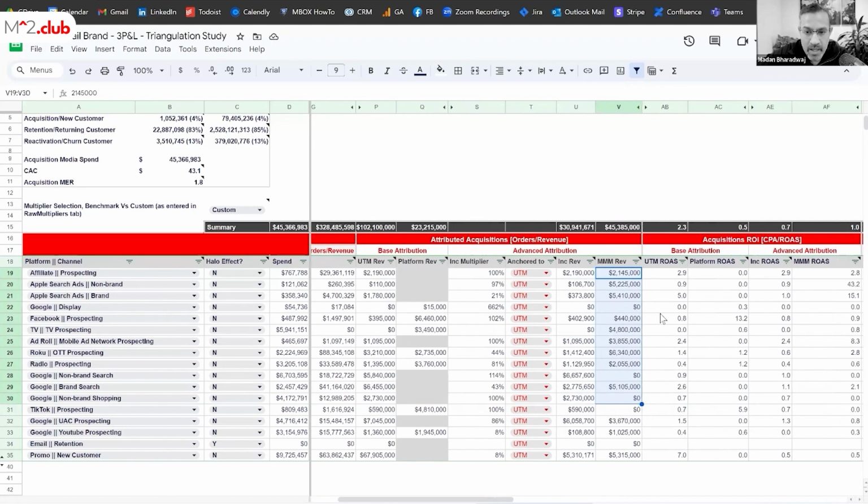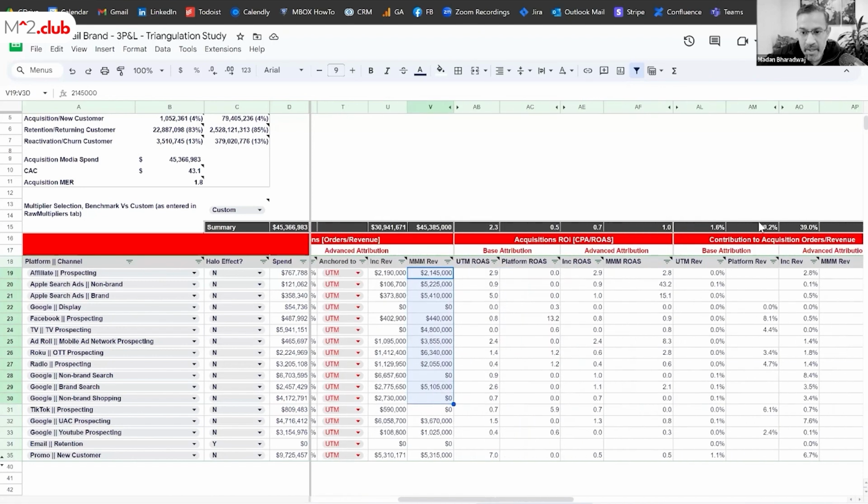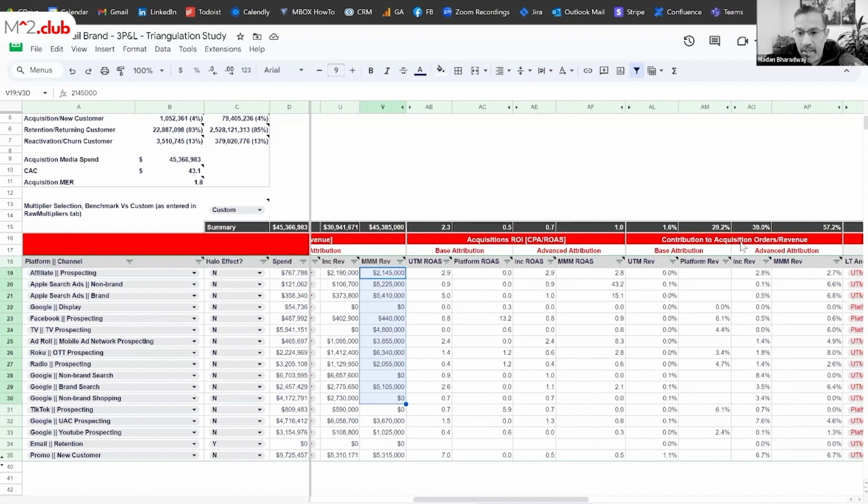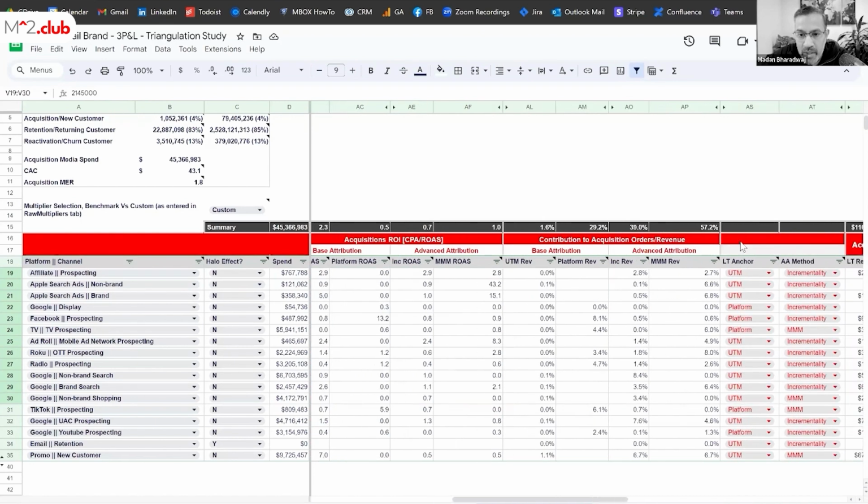Okay. Now, if you scroll to the right a little bit, this is the contribution. In this particular case, where are my contribution numbers here? So if you see, for example, acquisition, very small contribution. The UTM contributes 1.6%, a very small portion, whereas incrementality is saying, actually, you know what? It's a fairly strong contribution of 39%.